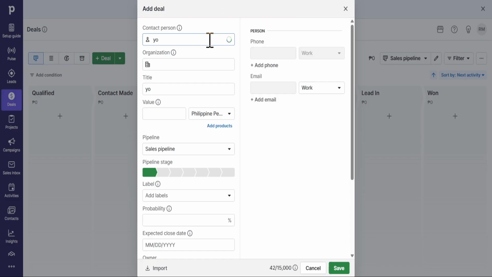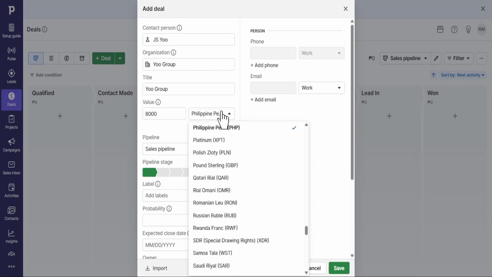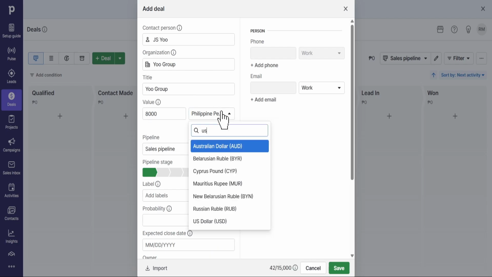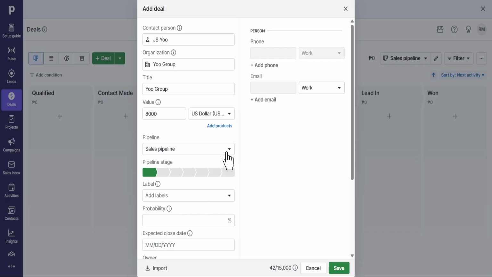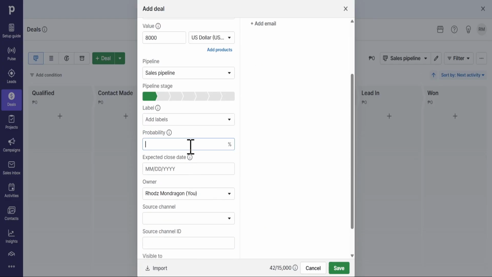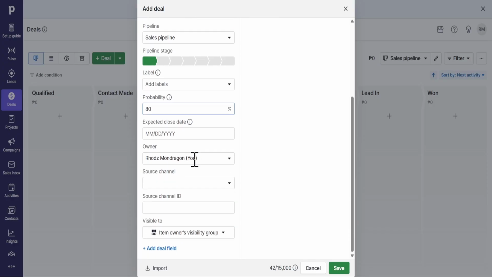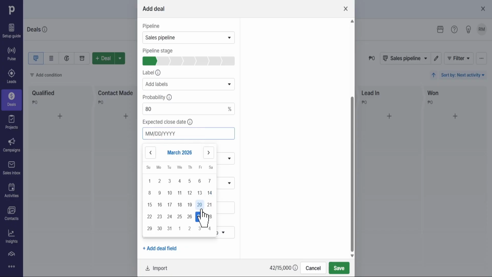With the structure in place, add a deal properly. Click on Deal and type in the contact person, the organization, and a clear deal title so it's easy to find later. Add the expected value, then choose the correct currency to keep your reports accurate across regions. Set the probability for this specific deal based on what you know right now, and add a realistic close date to help your forecast and workload planning. Click Save to create the record.